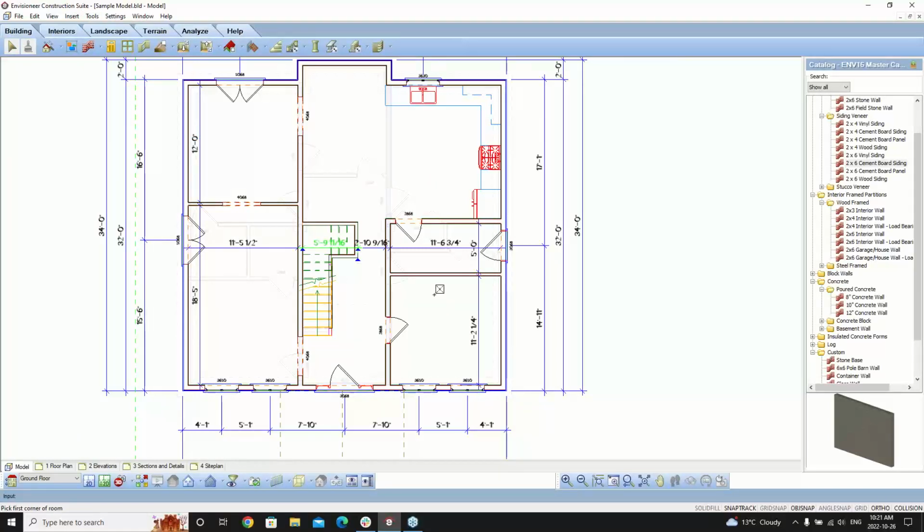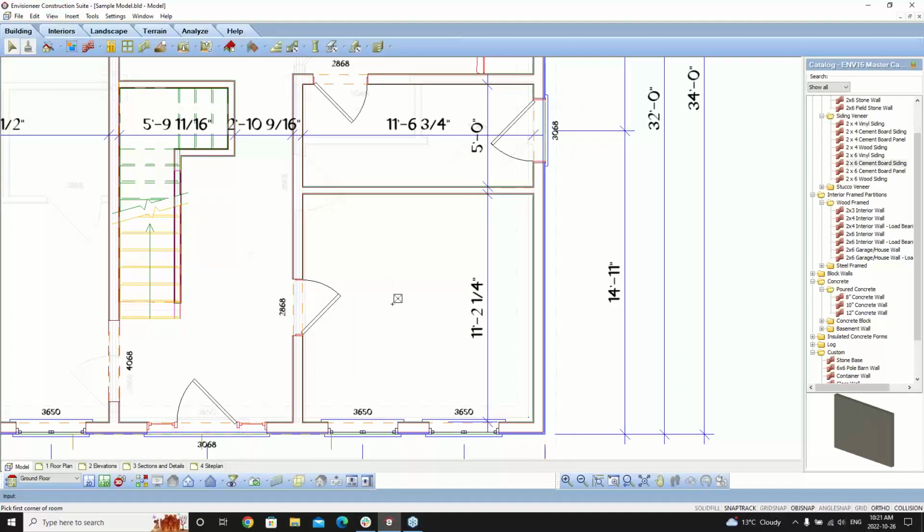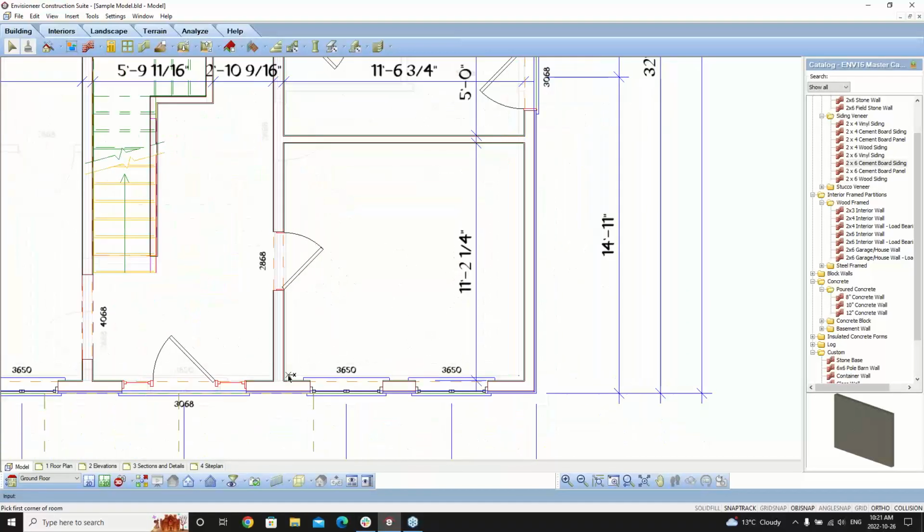I want to point out that when you select a command and it's maybe a new command to you, take advantage of the commander in the bottom left-hand corner. It will actually tell you what to do. So it's telling me to pick my first corner of the room that I want to dimension. We're going to dimension this room down here. I'm going to zoom in on this, make this first corner my first point, and left click once in the corner of that room.